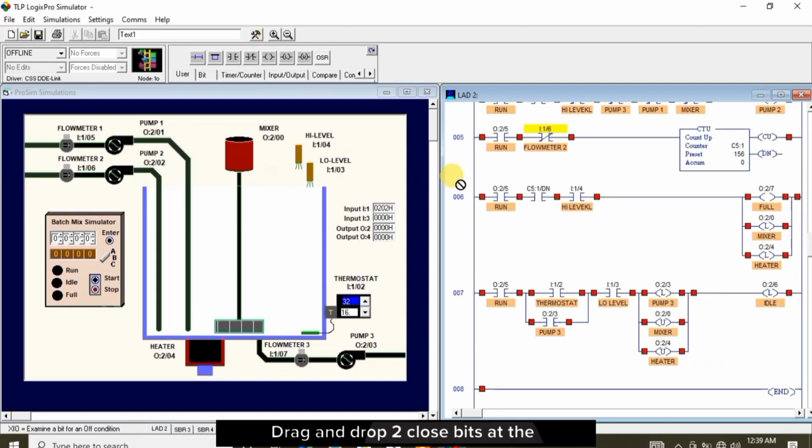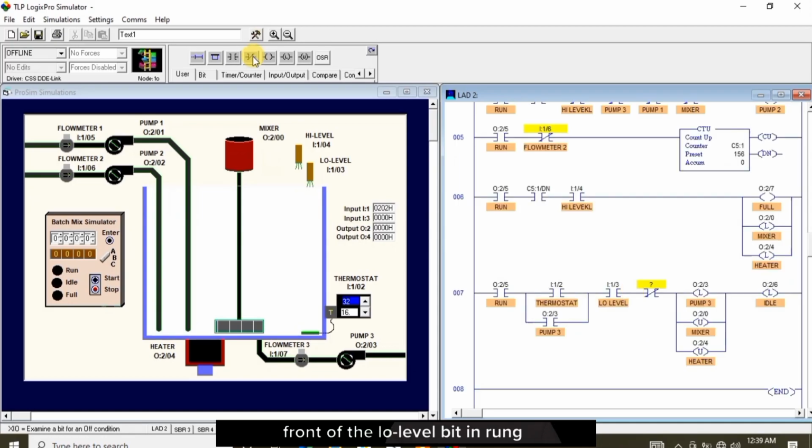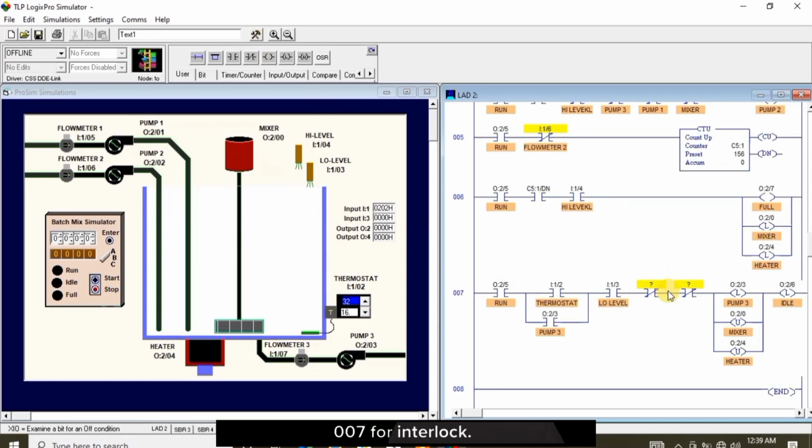With the name. Drag and drop 2 close bits at the front of the low level bit in rung 007 for interlock. And add the following address. Pump 2 to the first bit. And pump 1 to the second bit. I click and drag the page down for a better view.